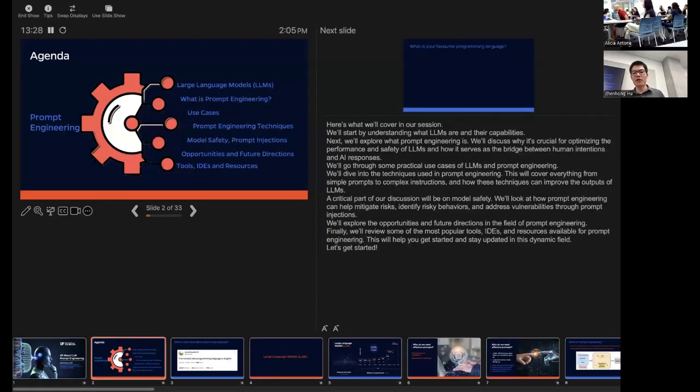Identify risk behaviors and address vulnerabilities through prompt injections. Then we will explore the opportunities and future directions in the field of prompt engineering. Nowadays, prompt engineering has become its own sub-area, just like in the early days of machine learning, you had feature engineering. In the world of AI, prompt engineering is becoming more like feature engineering: how you get the most out of these models. Finally, we will review some of the most popular tools, IDEs, and also resources available for prompt engineering. This will help us get started and stay updated in this dynamic field.